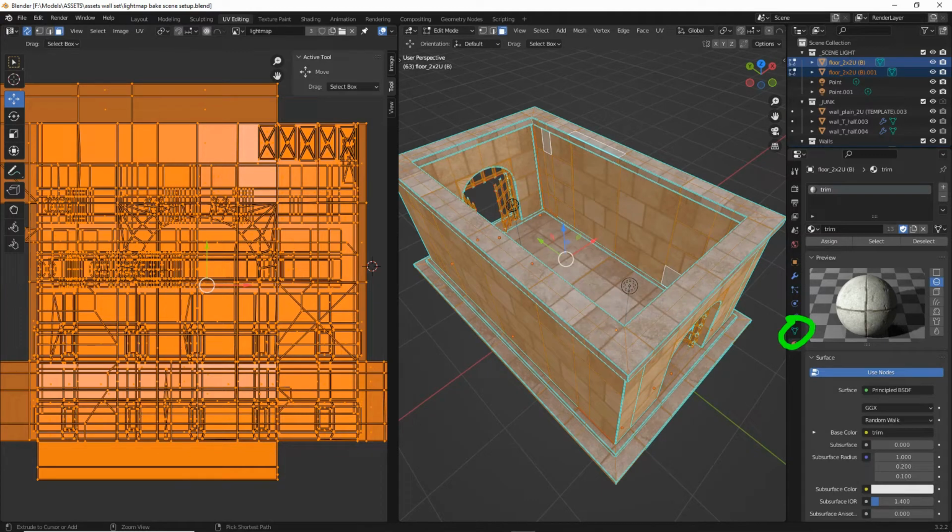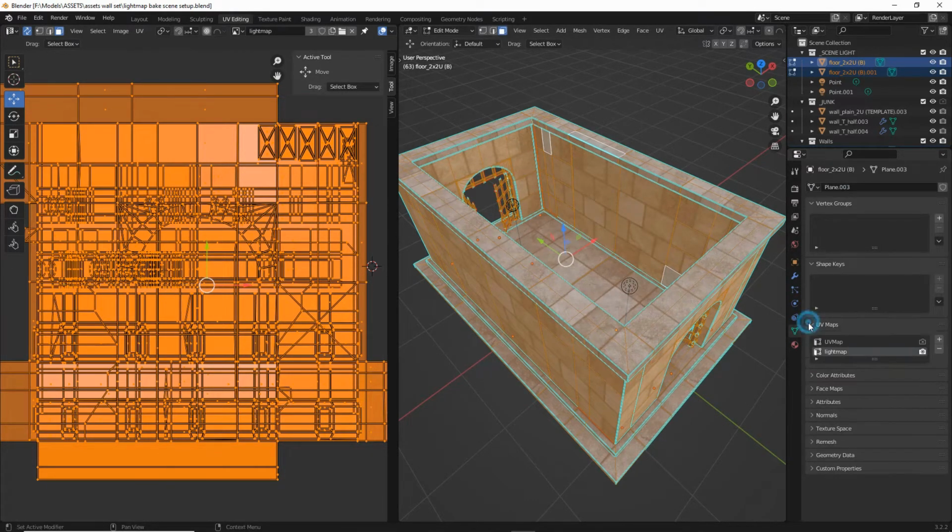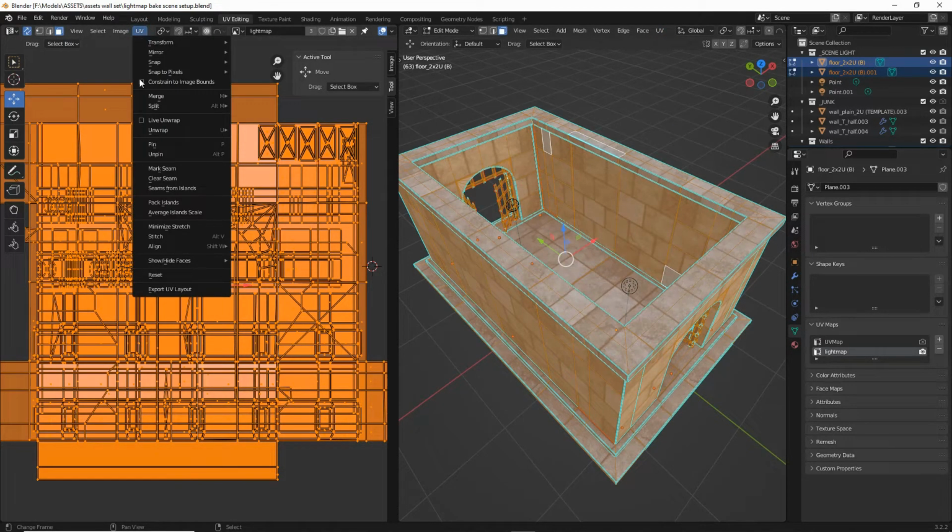Double check object data properties, UV maps. So double check the light map is selected. Then from the UV menu, select Lightmap Pack. So UV menu, Lightmap Pack in the 3D view, or UV Unwrap Lightmap Pack using the UV editor. Both menus access the same options.